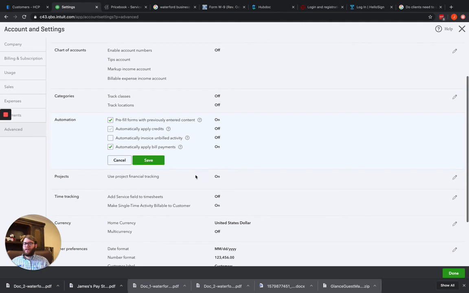Automation. You can set it up to come in here and do things automatically for you. So automatically apply bill payments. If you make a payment on a bill, it'll automatically apply it to that bill. If you've entered a previous invoice or a previous expense, it'll pre-fill the information that you've already done. This can be really nice, but make sure that you're checking over this. Keep in mind, this is a computer doing this. Computers are great, but they haven't taken over the world yet. Don't let them take over your life.